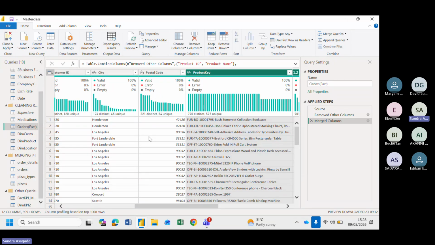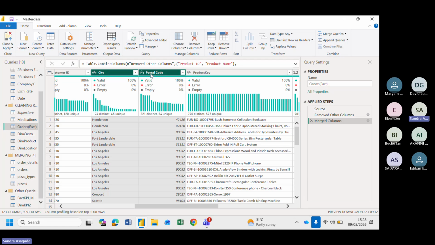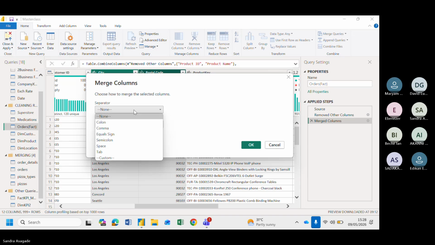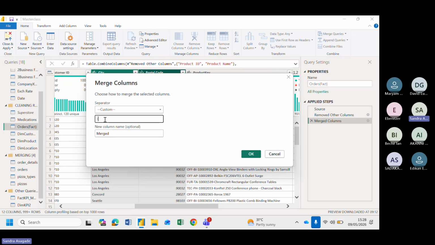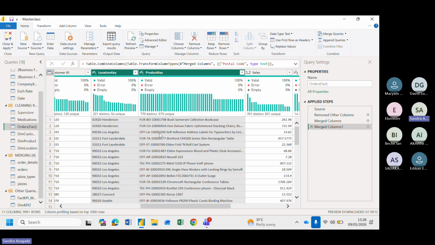If you don't do your modeling well, your calculations will be affected. So now let's do the same thing for postal code and city. I'll select the postal code, hold down the control key and select city. I'll right click and merge, custom separator hyphen, and let's call this location key. Okay, so that is done.